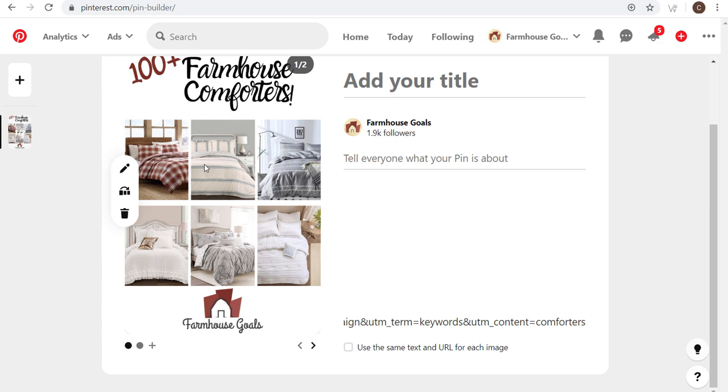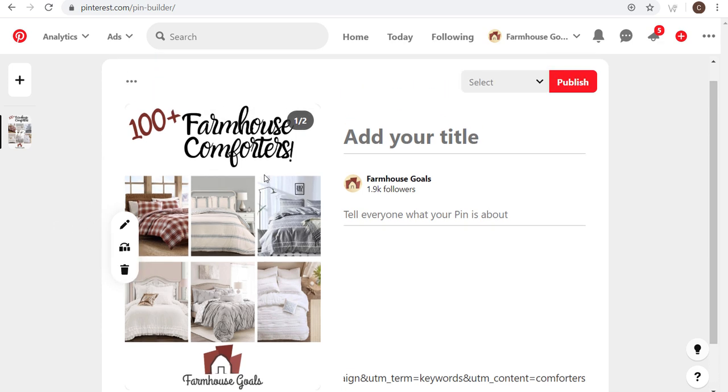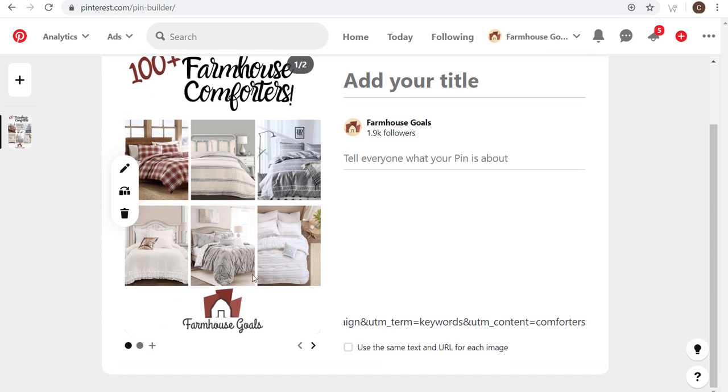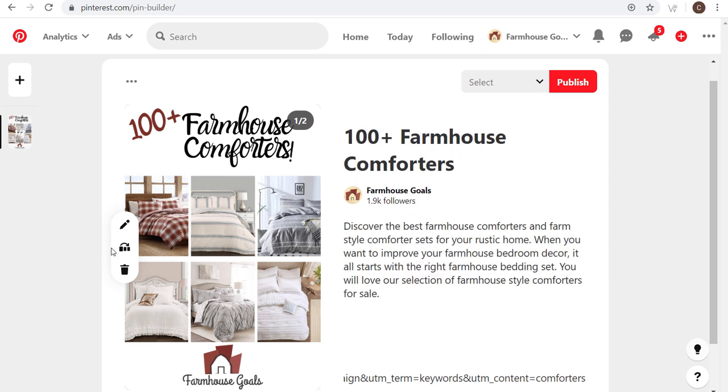We have a carousel pin. You can also tag individual products on your pins. So there's a lot of different things that you can do as you're creating your Pinterest pins. But for this, I'm just going to keep it like this. You can create a carousel. We'll add our title. Okay, so we have our main image here, 100 plus farmhouse comforters.